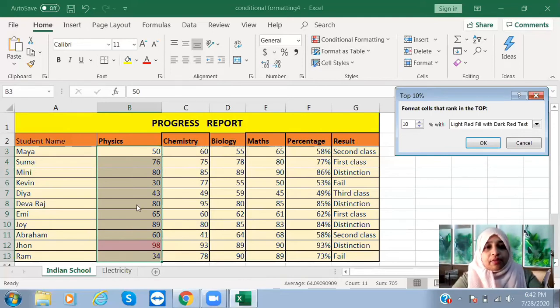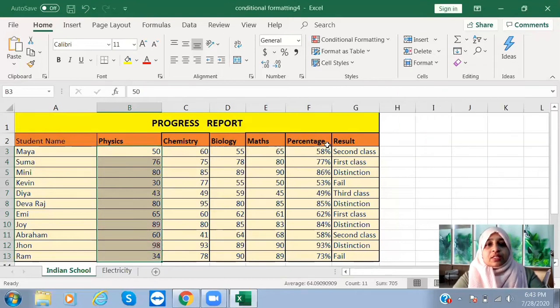Here we have 11 values, so 10 percent of 11 is around one, right? So the top one number got highlighted here. If you select 20 percent, two values will get highlighted, because 20 percent of 11 is around 2. So two numbers got highlighted here. It is evaluated on the basis of percentage. Clear?